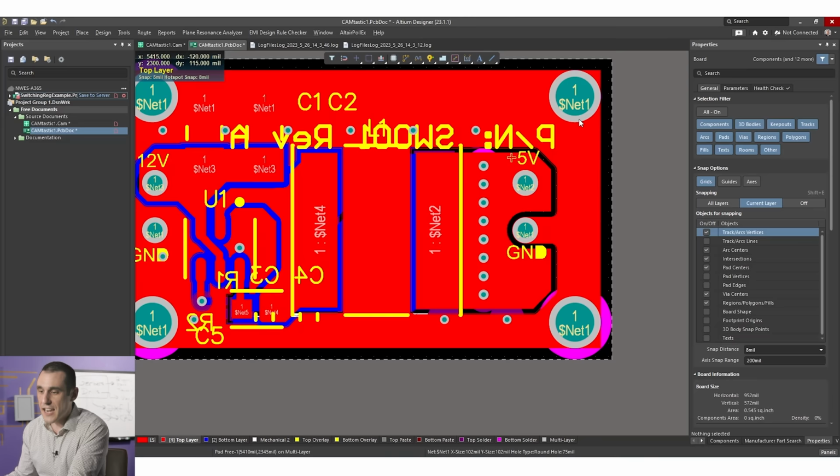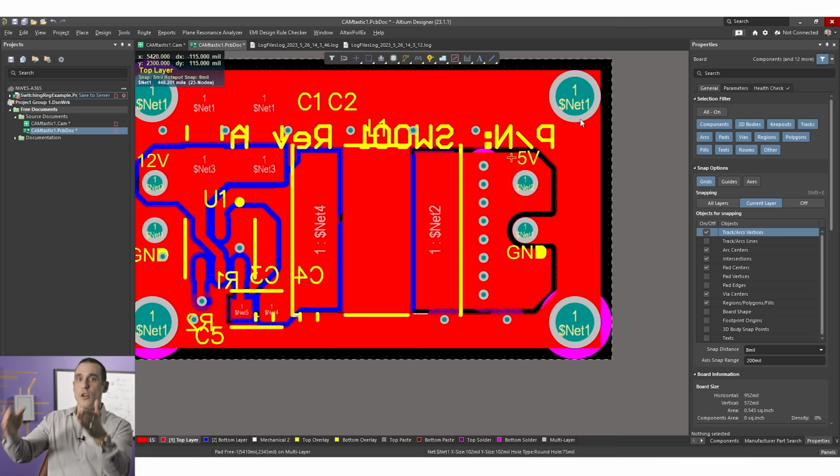And if you make creative use of the selection filter, you're going to be able to select all those different objects, go through them one by one, make sure your design rules are applied, and then you'll be able to reproduce the original PCB layout without any problems.